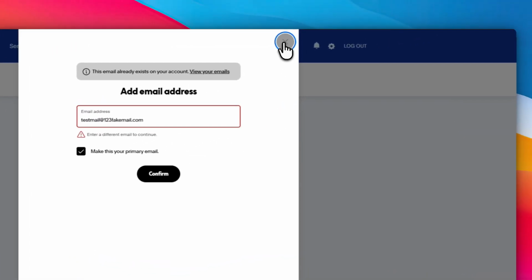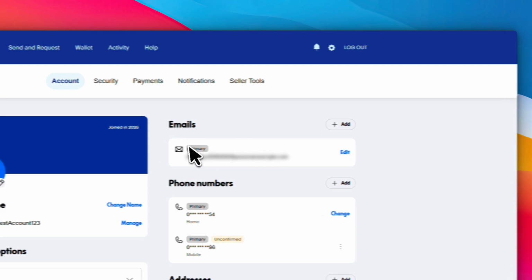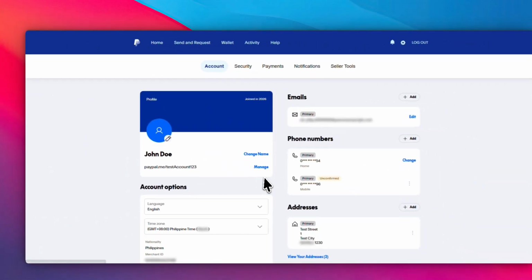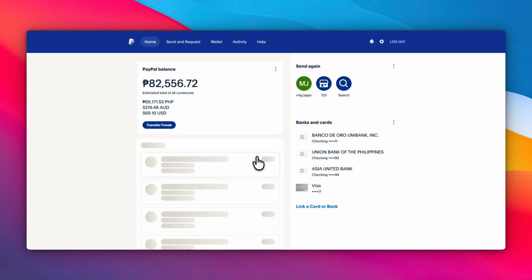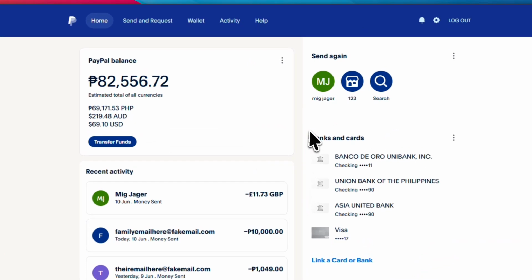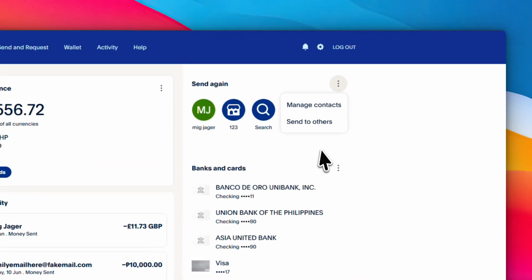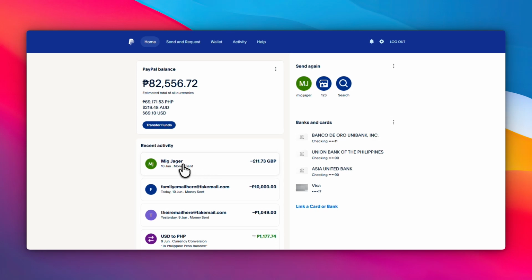As a helpful reminder, after making this change, it's always a good idea to double-check your account details to make sure everything was updated correctly. If PayPal asks you to confirm the new email address, make sure to complete that confirmation step as well so the email works properly with your account. This is a simple setting, but keeping your primary email up to date can help you stay on top of security alerts, payment activity, and account messages without interruption.